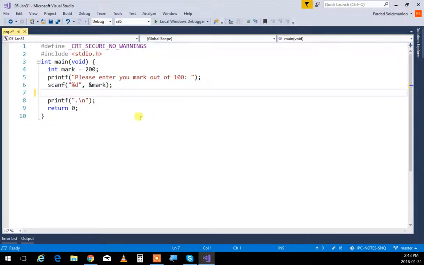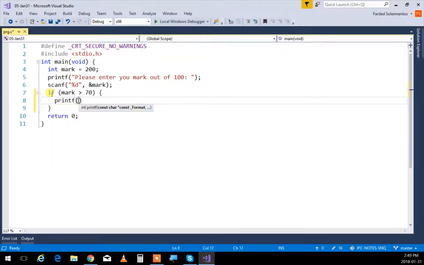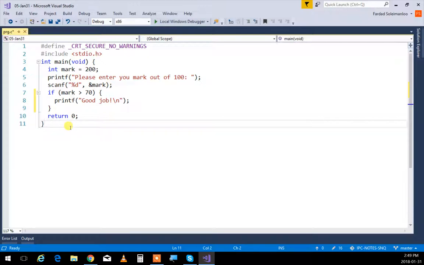So in here, I say if Mark is greater than 70%, then I'm going to say printf, good job. Are we okay with this? So it says if that condition is true, printf, good job. Instead of if, I can say while. The exact same thing. The difference is that it's going to keep doing it until that condition goes false. Over and over.